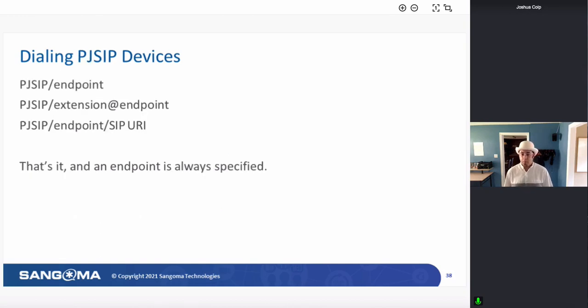In PJSIP, we currently only support technically three. So PJSIP/endpoint, PJSIP/extension@endpoint, and that's one that catches up ChanSIP people who use PJSIP, or rather SIP/peer/extension. In that case, you need to change to using the PJSIP/extension@endpoint format. We also allow arbitrary dialing of a SIP URI using PJSIP/endpoint/SIP URI.